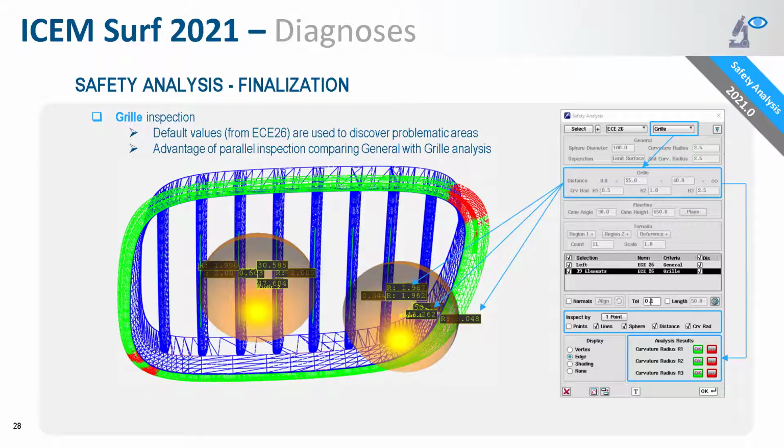Grill analysis is very interesting, if a little complex. ECE26 states for grills with a repeated pattern of veins or ribs, we should consider 3 ranges of separation, meaning the gaps between the veins of the grill, for example. The first range is from 0 to 25 mm, and ECE26 states that the minimum radius can be 0.5 of a millimeter. The next is from 25 to 40 mm of separation, where 1 mm radius is allowed. And the third region is from 40 mm separation to infinite, so bigger than 40 mm. The minimum radius is 2.5 mm.